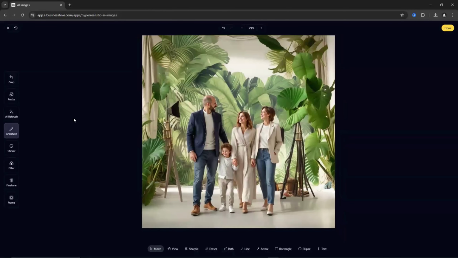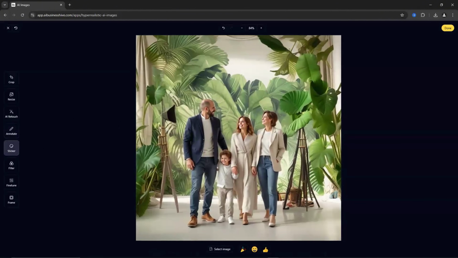All right, annotate. You can put some information in there. I can add a sticker. So maybe I want to put a smiley face. Maybe I want to cover up everybody's faces because this is a fun way to do it. And of course, the kid's got to have a smaller face. And see, I've already made a unique image just by changing the background and putting some stickers on it.